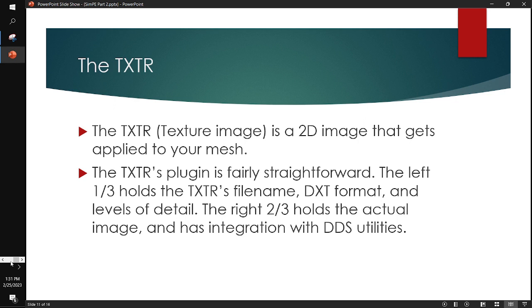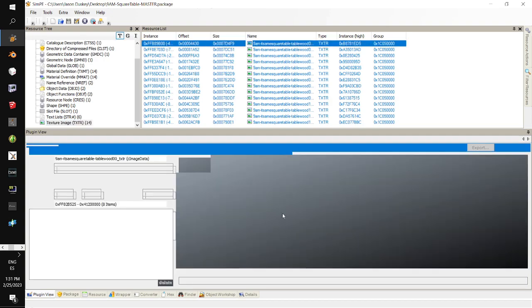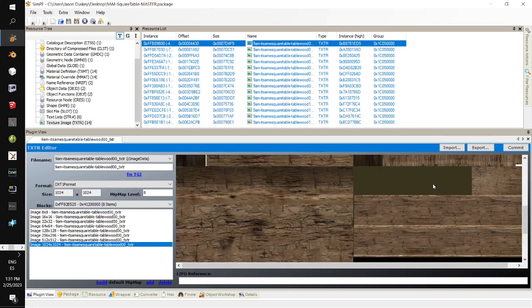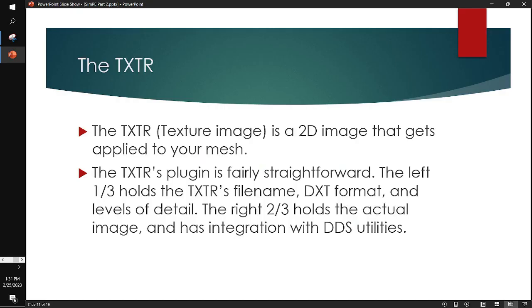The TXTR, texture image, is a 2D image that gets applied to your mesh. So, let's hop down to the TXTR. And this has a whole bunch, so we'll just look at one. So that is a wood TXTR there. The TXTR's plugin is fairly straightforward. The left 1/3 holds the TXTR's file name, the DXT format, and the levels of detail. The right 2/3 holds the actual image and has integration with DDS utilities.